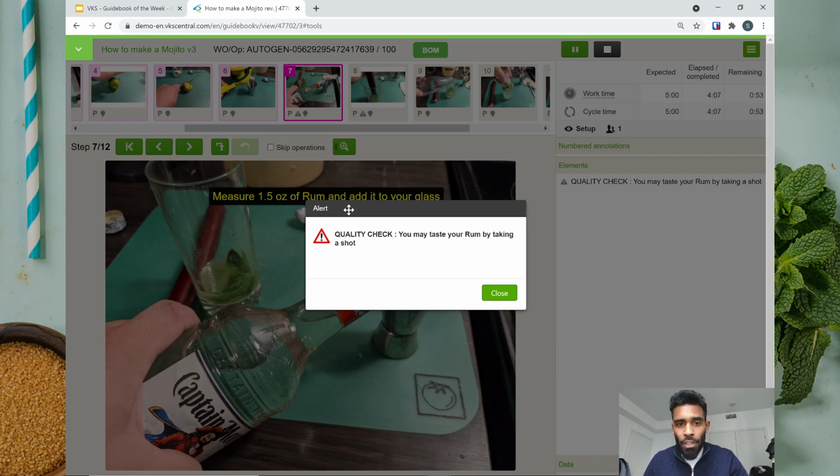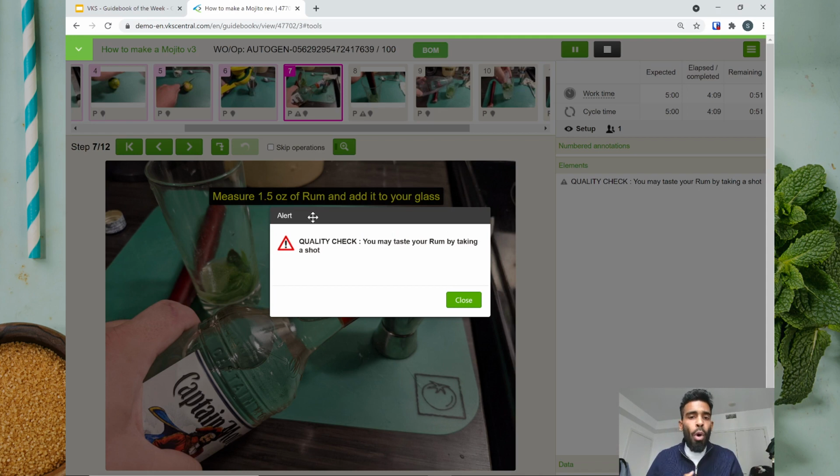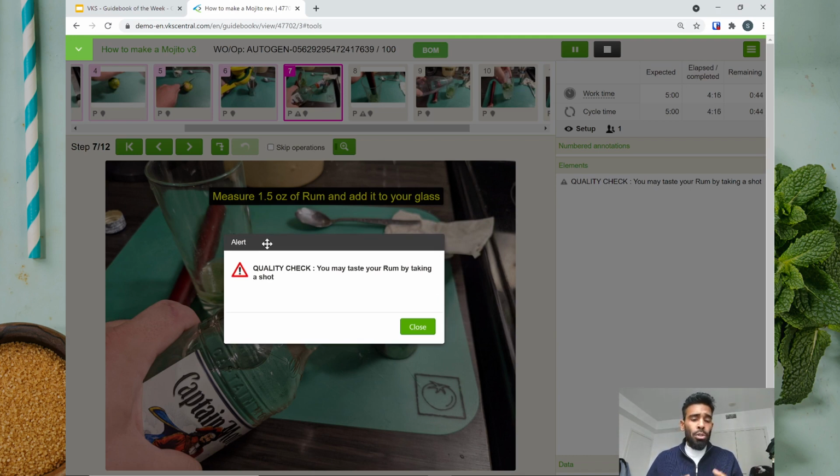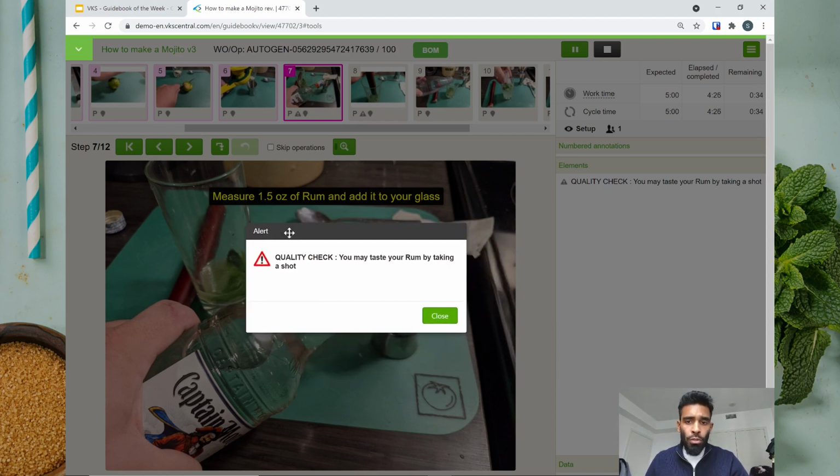So for any type of alert notification, for any type of quality check or corrective actions or anything like that, alert notifications are very useful. So even if you're using some type of dangerous item, let's say a knife or anything like that, you can say watch out for any sharp edges, anything you want.